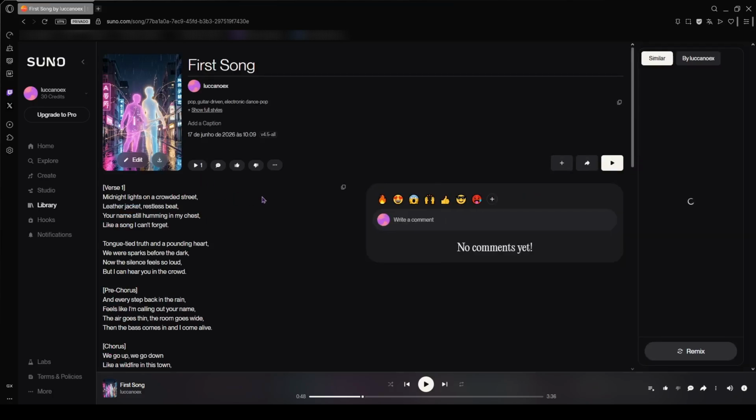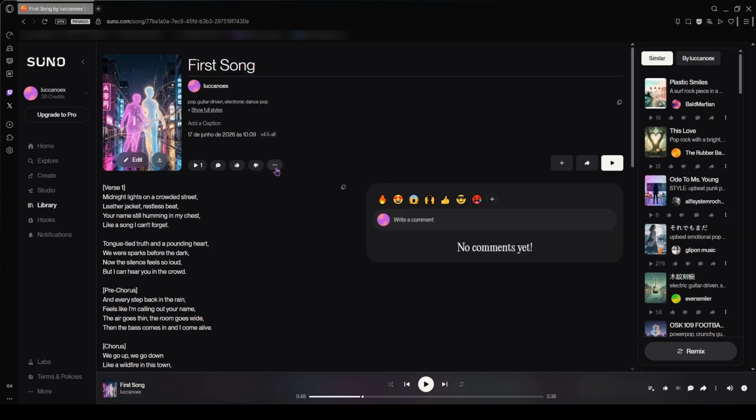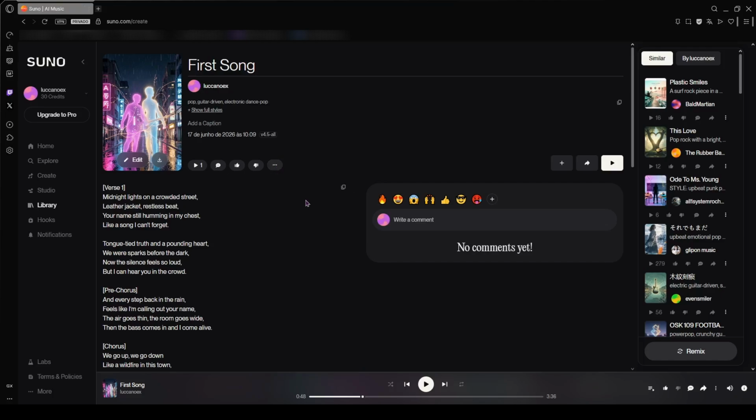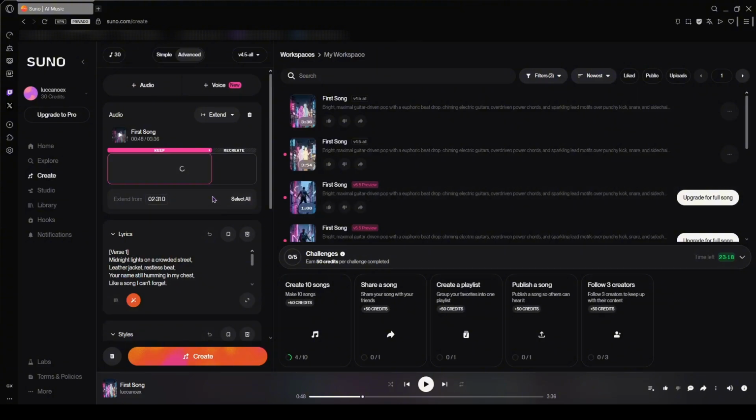Next, open the song and look for the More Options menu, which is usually represented by 3 dots next to the track. Click the menu to view the available actions for that song. After that, select the Extend option. This feature allows Suno to continue your existing song beyond its current ending. Once you click Extend, Suno will open the extension settings page.